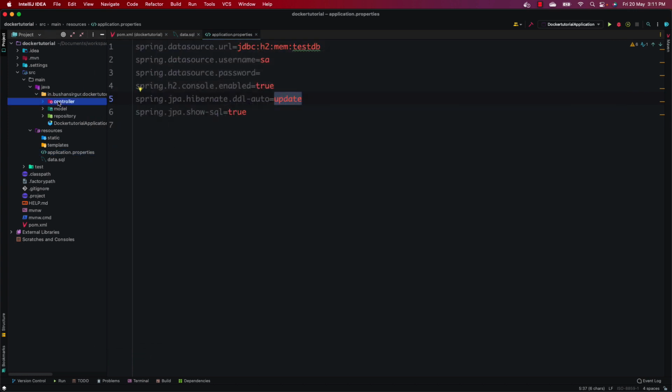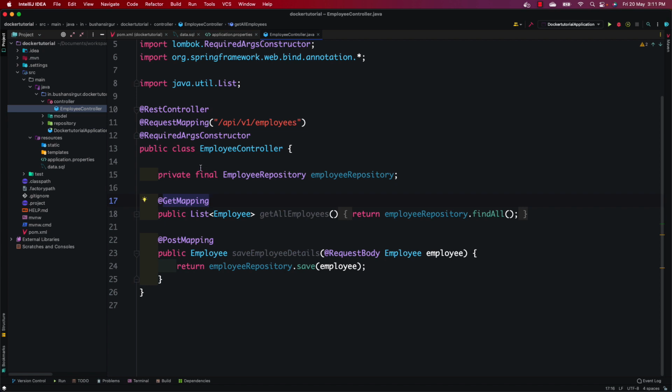Alright, inside the controller, we have the employee controller. It is going to expose two REST endpoints, /employees for GET mapping and /employees for POST mapping. One is to save the employee details, and one is to retrieve the employees from the in-memory database. Okay, so now we have the Spring Boot application. Let's go ahead and build this.